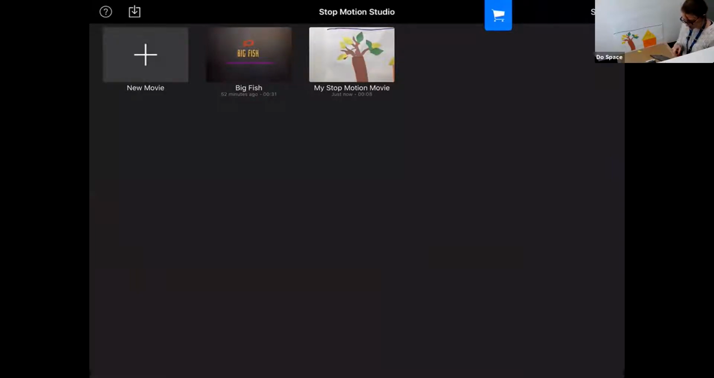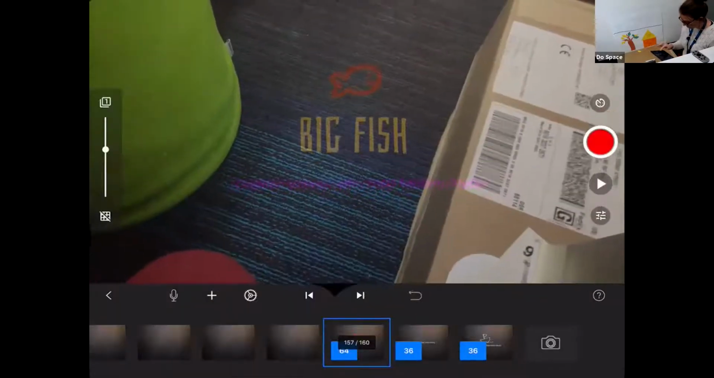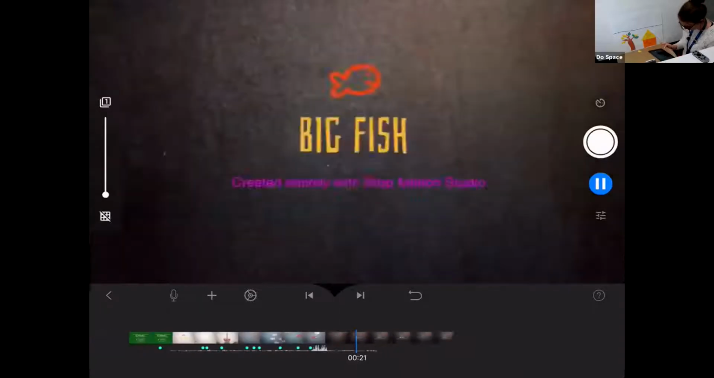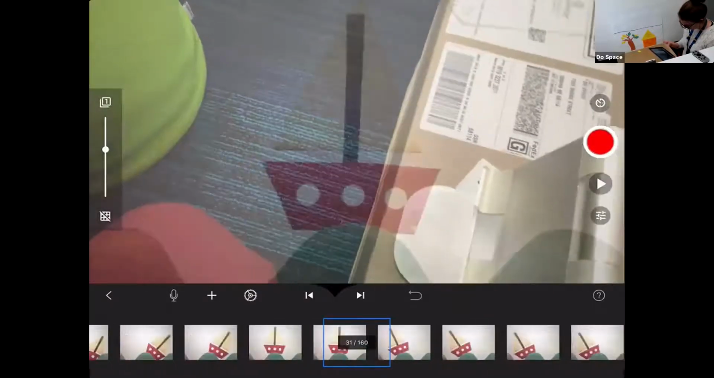I'm going to show you there's a little video that they have made, already installed onto it, that you can see how it works. So this is called Big Fish, and we're going to go over all of that. So I'm just going to hit play. This was already created. Let's maybe start at the very beginning. Pause. There we go. We're going to start at the very beginning.